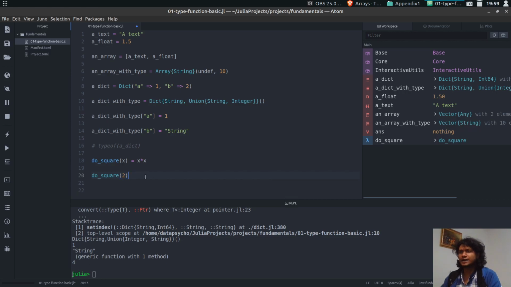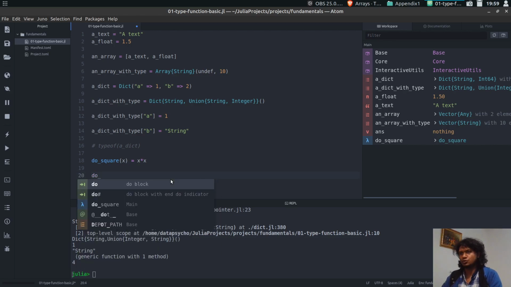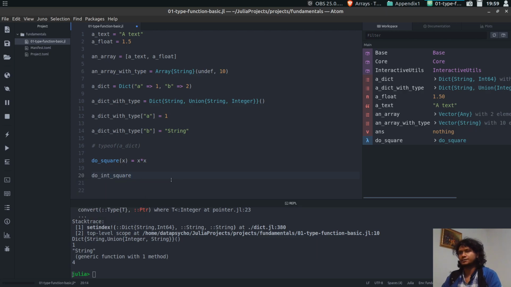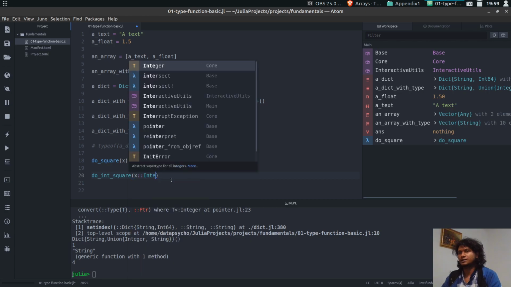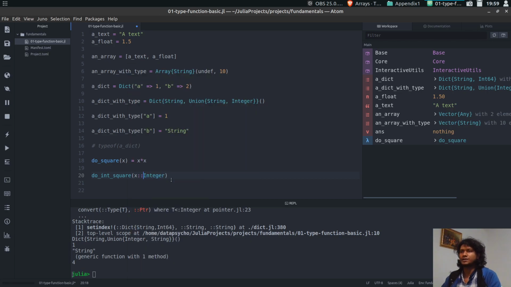But we can also put a type in the function, and then it will only consider that type, not the other types. So we can restrict the function by that annotation of the type. How do we annotate the function? We can create another function, do_int_square, and it receives only an integer. That's how you annotate it with the two colons.